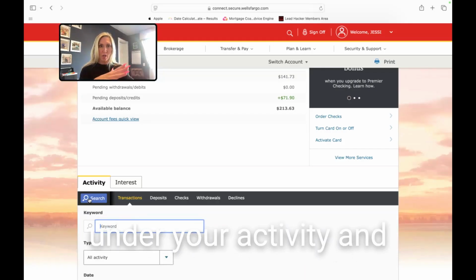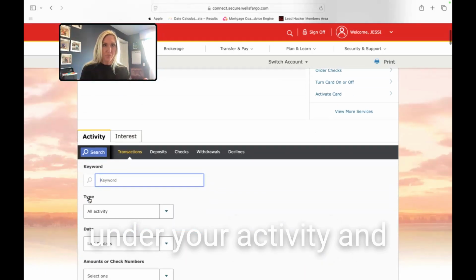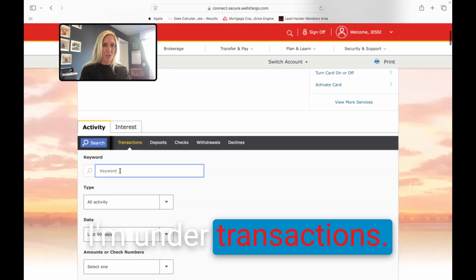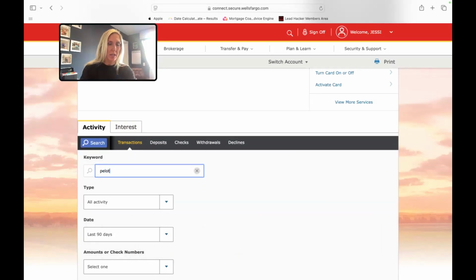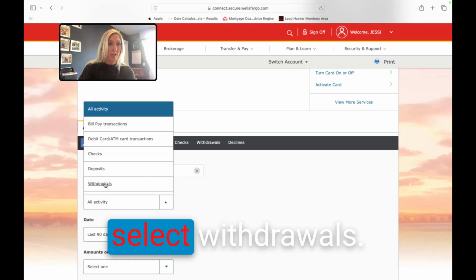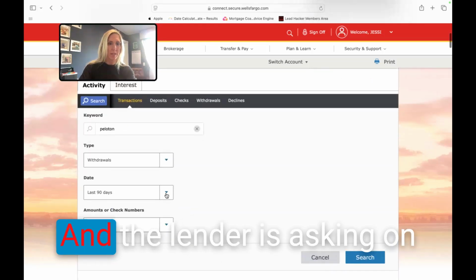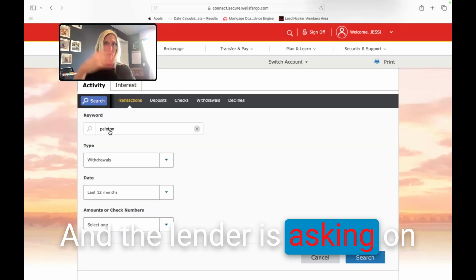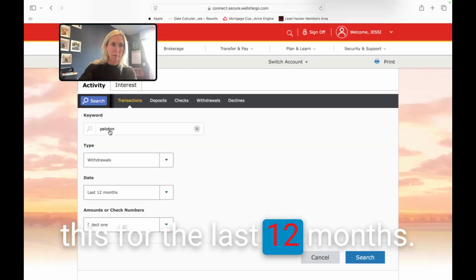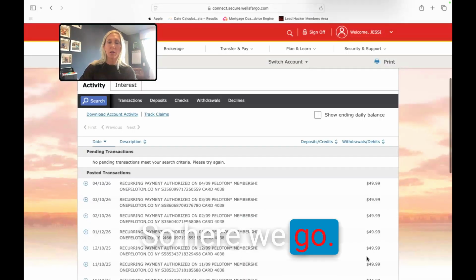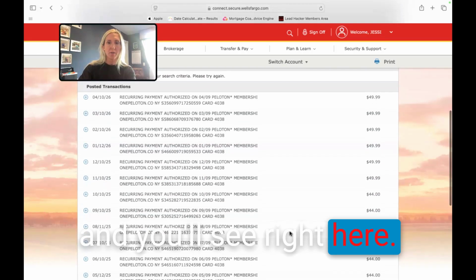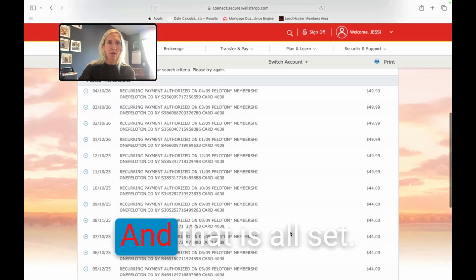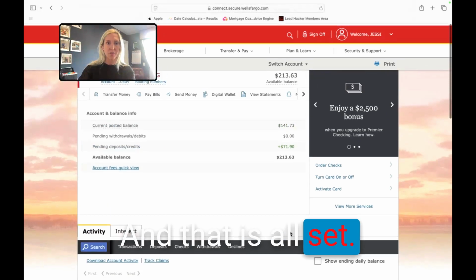So you're going to go under your activity, and I'm under transactions. Here's the word. I'll write out Peloton, and I'm going to select withdrawals. And the lender is asking on this for the last 12 months. So here we go. We're going to hit search, and you'll see right here, boom. And that is all set.